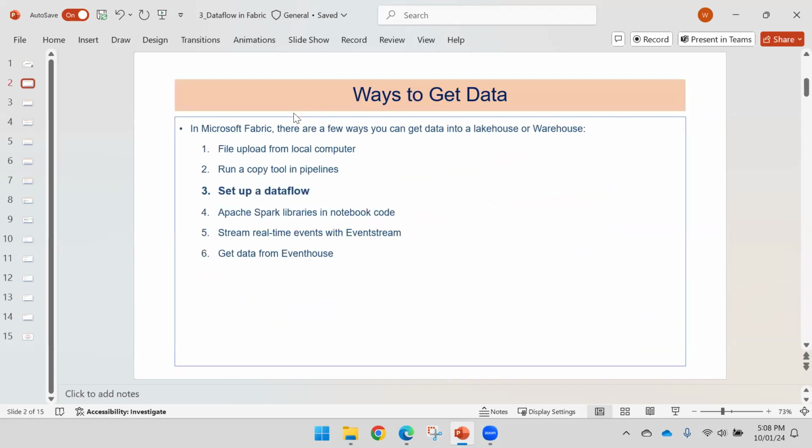There are multiple ways to ingest the data: by uploading a file from your local computer, you can use the copy activity, you can create a data flow, or by using Spark and notebook code, even Python code, you can insert data. There is also real-time events with the event stream, which is the way you can get data from the event house. So lots of different ways are there to get the data into the warehouse. Out of these, we are going to discuss data flow.